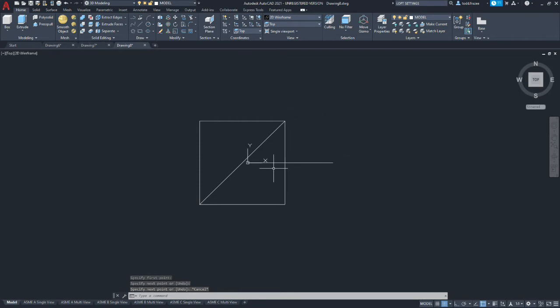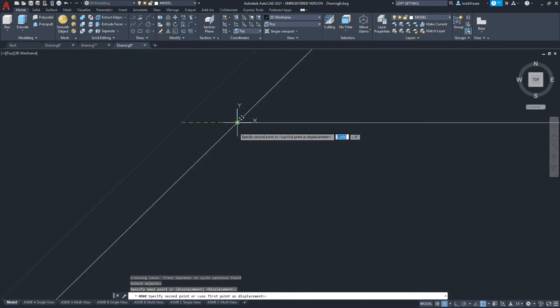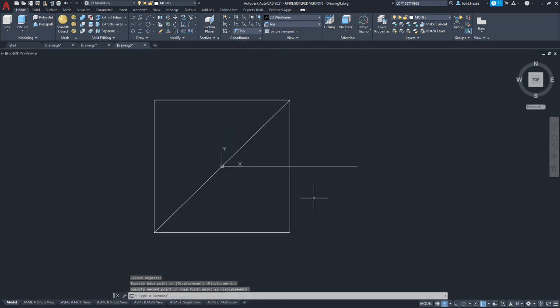Alright, so we want to center this on X and Y. So we're going to do a move command, and we're going to highlight the features we want to move, hit enter, and we should go from midpoint to endpoint, and now we've moved it.